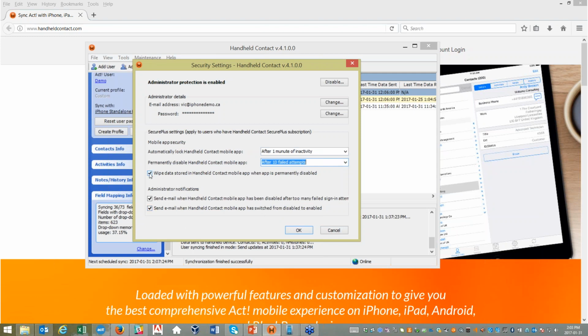The other thing you can do right here is wipe the data stored in the Handheld Contact mobile app when it's permanently disabled. So there's no way the user can get that information back without you opening up Handheld Contact with your password and resending that data to that user. And here, under administrative notifications, you can also choose to send an email when the Handheld Contact mobile app has been disabled. So after somebody fails to log in, you can send an automatic email. Or when it's switched from disabled to enabled, you can also be sent an email.